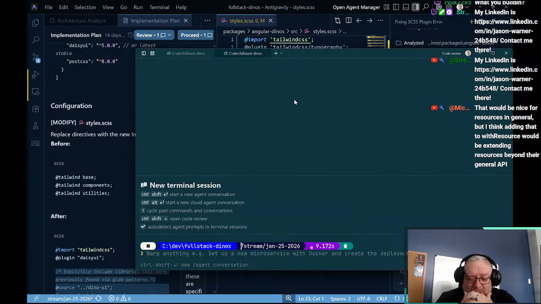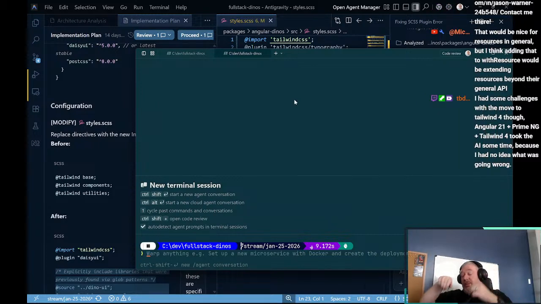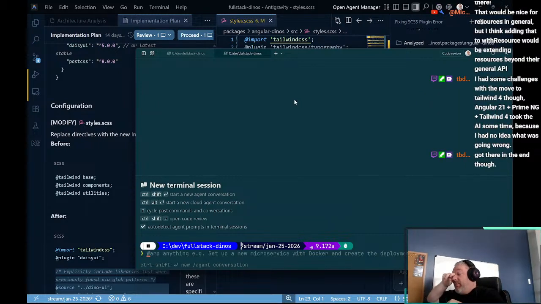But we are in the middle of upgrading a project that we built a while ago, full stack dinosaurs. Right now we're trying to upgrade our Tailwind from version 3 to version 4.